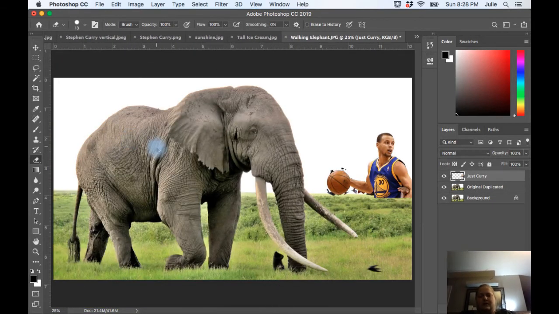So that is the first tool. Like I said, I don't use the regular lasso all that often, but it does give you a really good quick selection so that you can move stuff over. And I'm going to not pay too much attention to that cutout there. So that's kind of what it would look like. Okay, that makes it look like Stephen Curry's coming out from behind the grasses with the elephant.